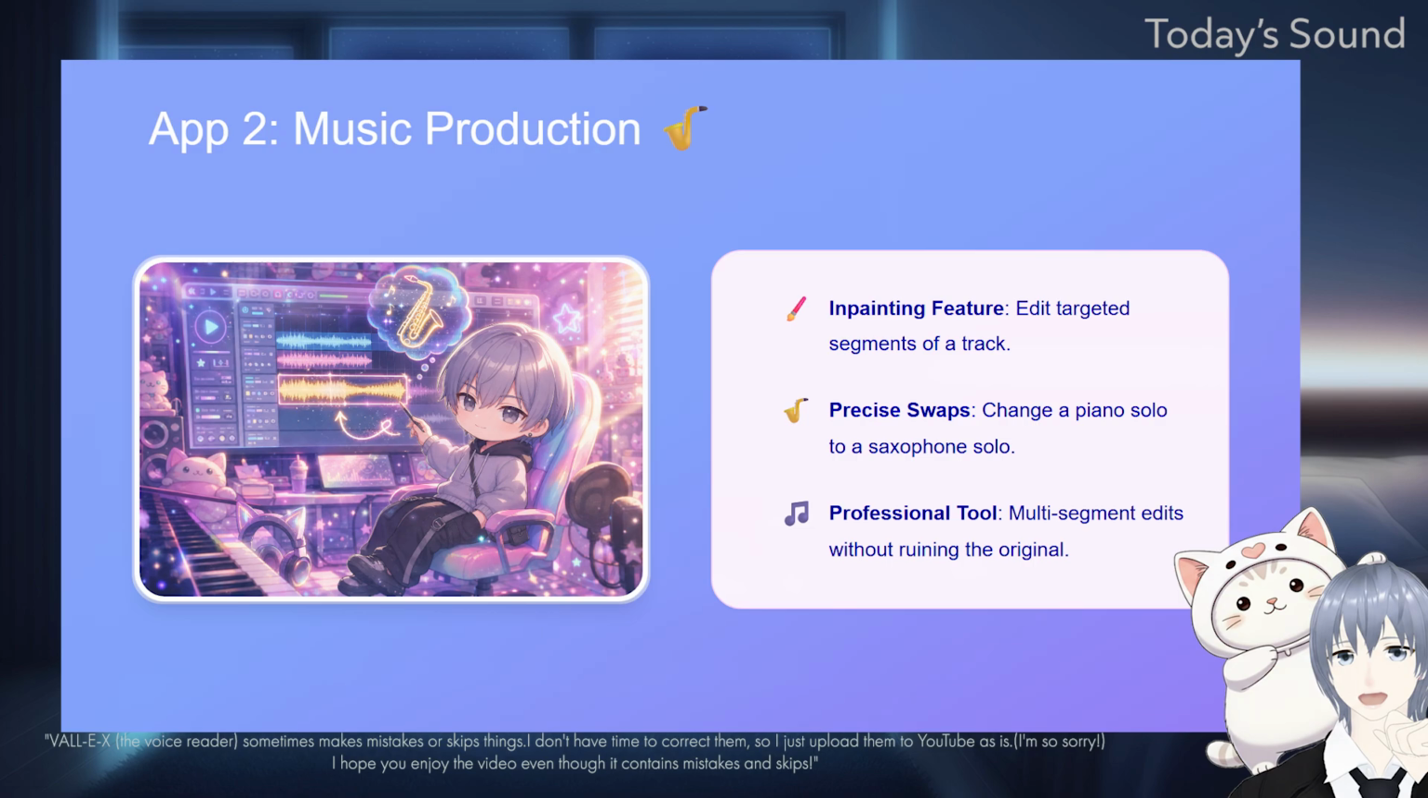Second, this technology is going to revolutionize music production workflows. Stable Audio 3 includes a powerful feature called inpainting, which lets you edit targeted segments of an existing audio track. Let us say a producer is working on a jazz track, and they love the overall vibe, but they feel like the piano solo in the middle is just a bit lackluster.